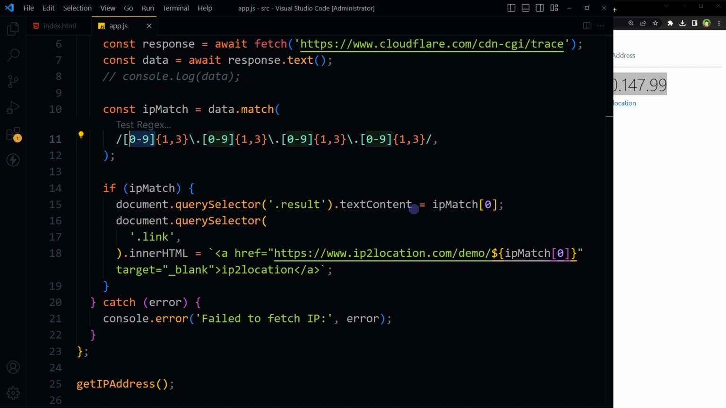192.168.0.1. This character set matches any single digit between 0 to 9. This quantifier specifies that the preceding character set can appear between 1 and 3 times, so it can match single digit numbers, double digit numbers, and triple digit numbers.